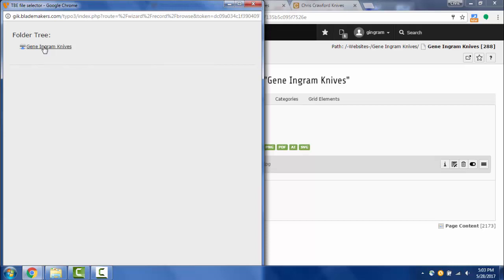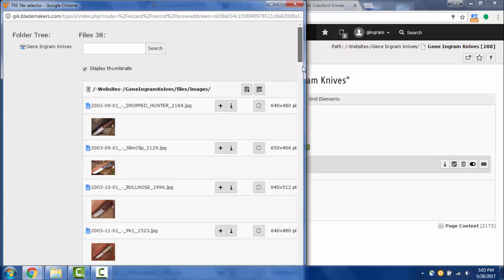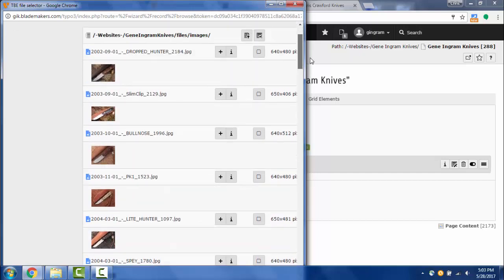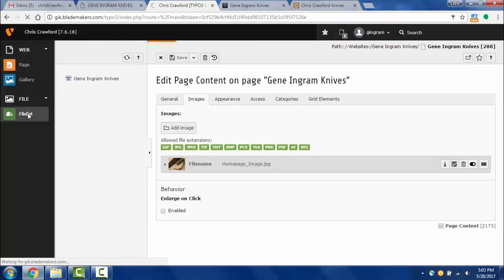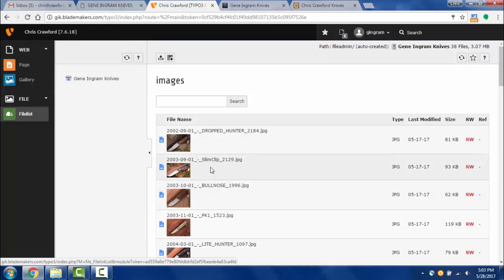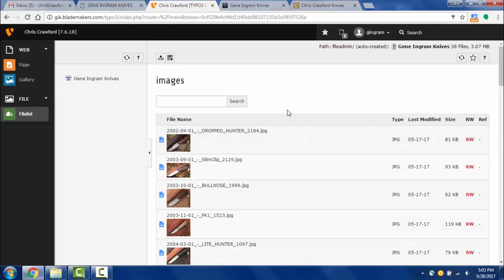Now we're going to click on the folder tree. Now this is assuming that you have already uploaded the image to your file list. Okay, so where's this coming from? This is coming from our file list over here. So in our file list, here are all the pictures. Now I'll talk in just a minute about adding images to the file list, but we're just going to go with one that's already in here for right now.